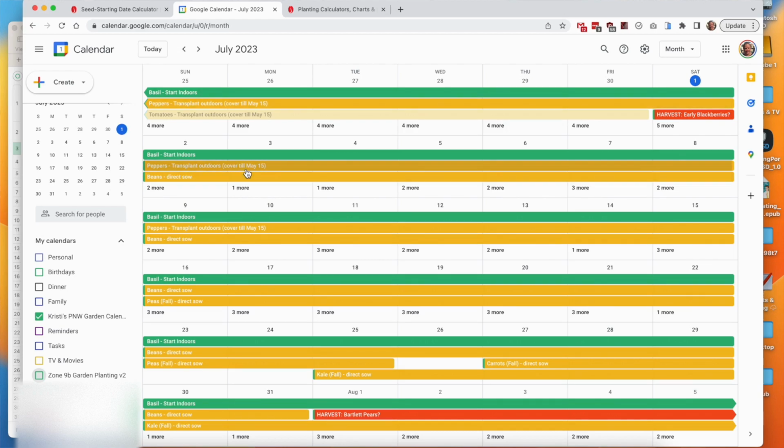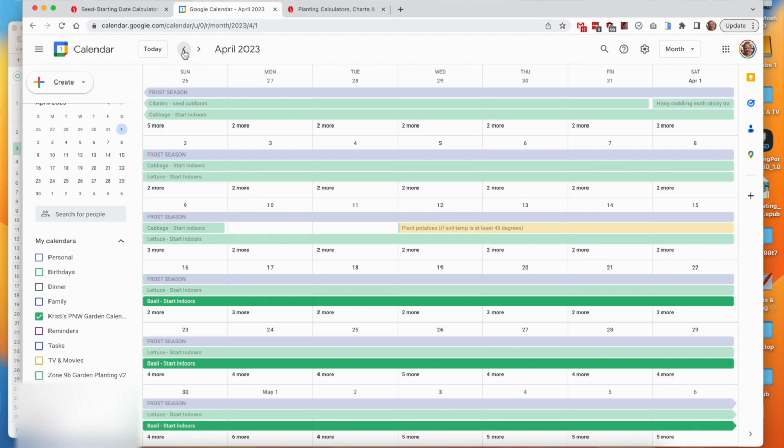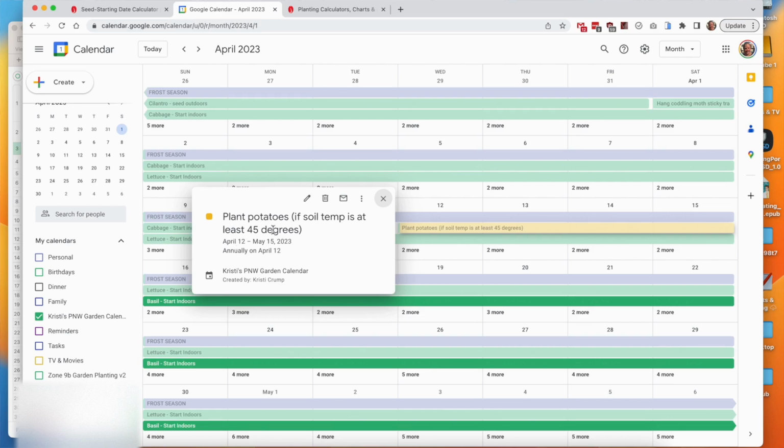So basically what you're going to do, let's see, we're in July. Let me go back. Let's say we're in the winter and we want to plant our spring garden. All right. So in my data collection, I found that, for example, for potatoes, it tells me that the range of dates I can start potatoes where I live is April 12th to May 15th.